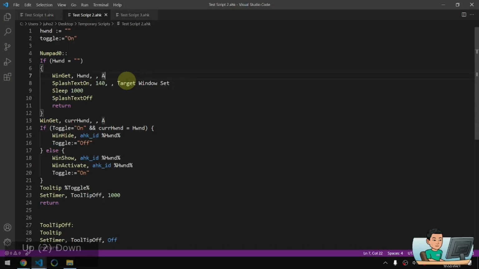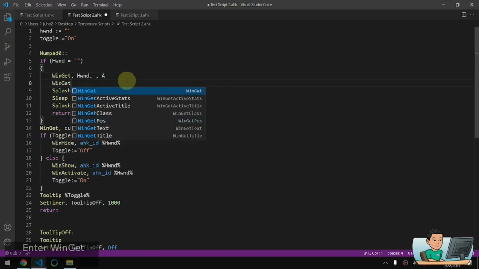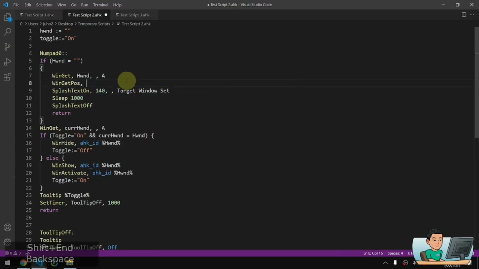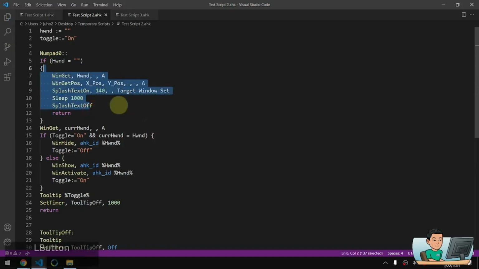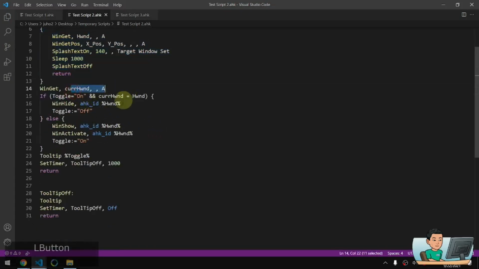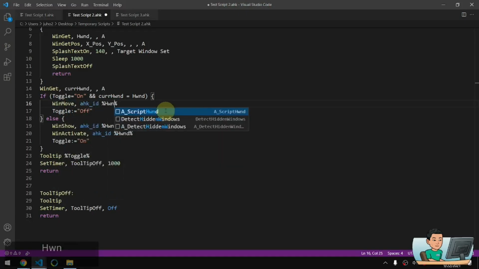And so you do have to edit the script a bit, and you're going to have to use something like WinGetPos to get the position. So let's say get the position of the active window, identified as A, and that's going to be the same. Instead of WinHide, I'm going to do a WinMove of AutoHotkey ID HWND. Let's move it to outside of the window, so let's say a max coordinate of 0.